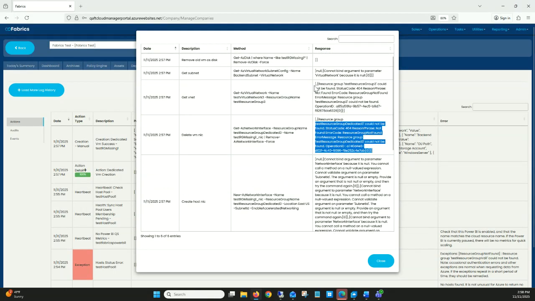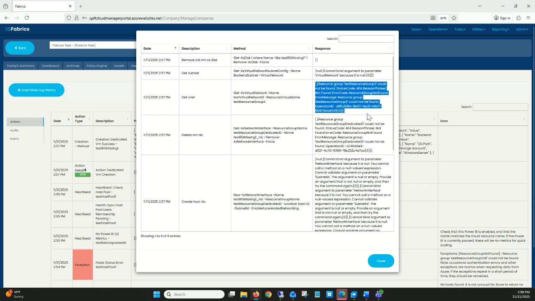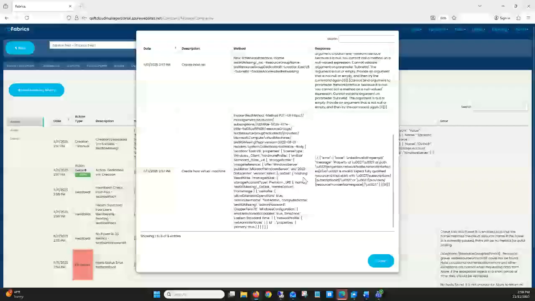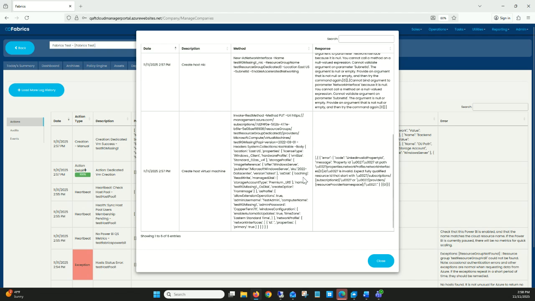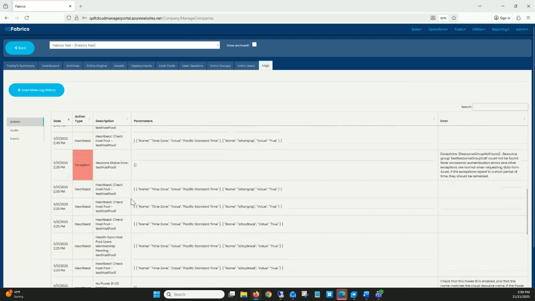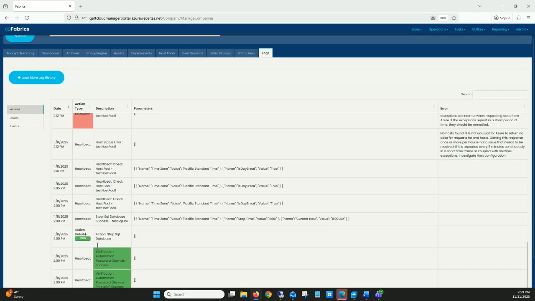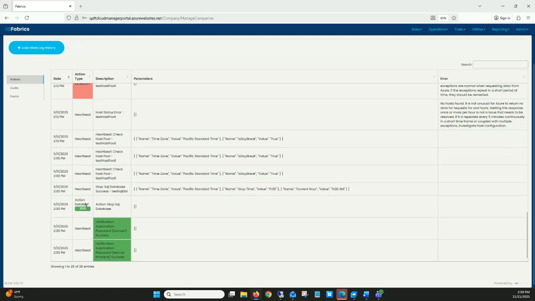But you can see Azure giving you the response each time of, okay, well, you gave me a resource group that could not be found. Or you gave me a virtual network that could not be found. So when you have a problem in any command that is sent, it could be a command that you send manually, like I just did, or it could be any command that's executed automatically by Fabrics.